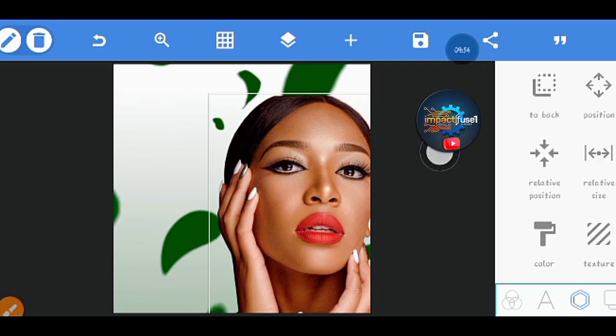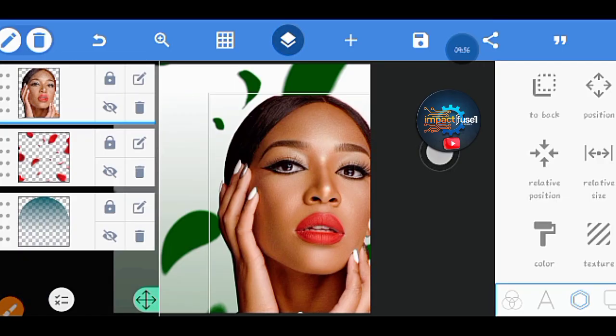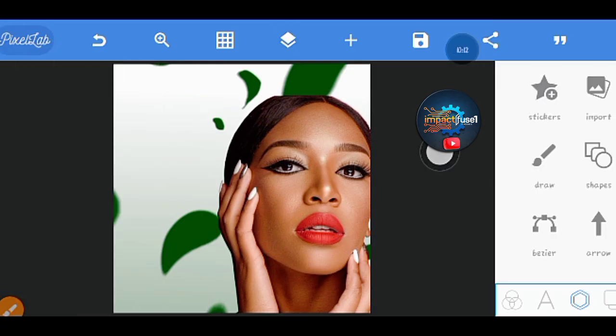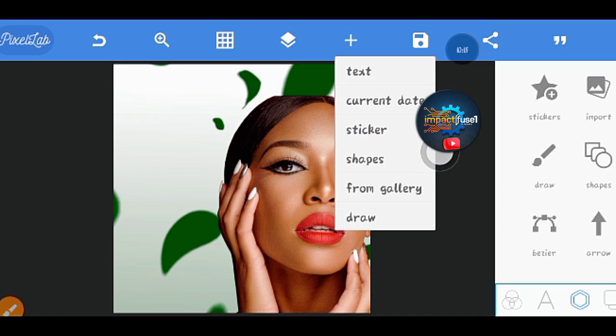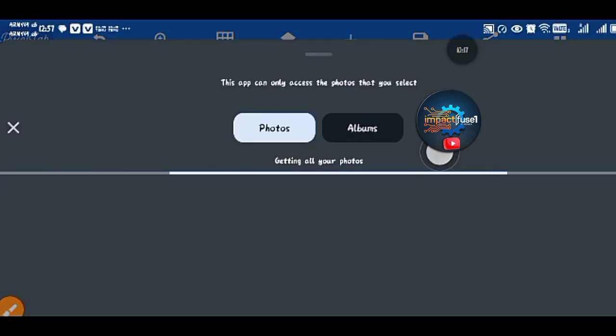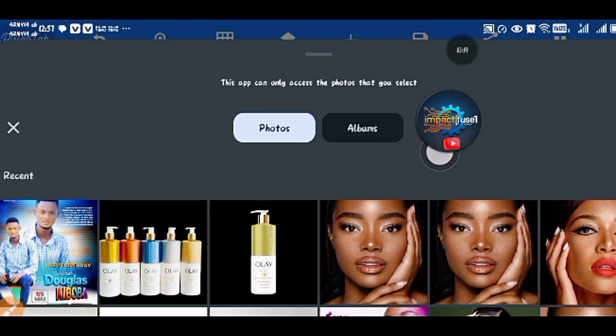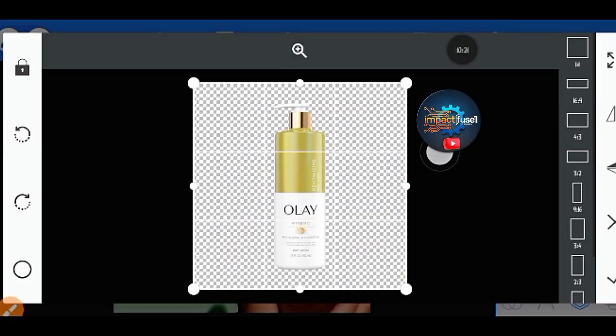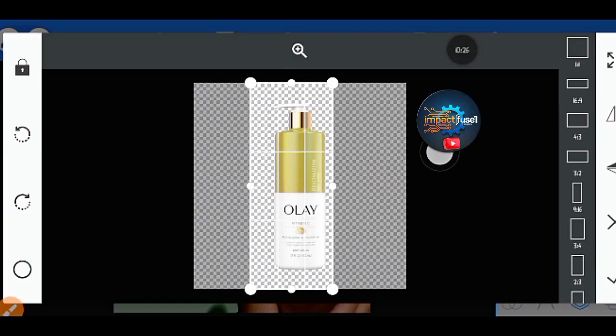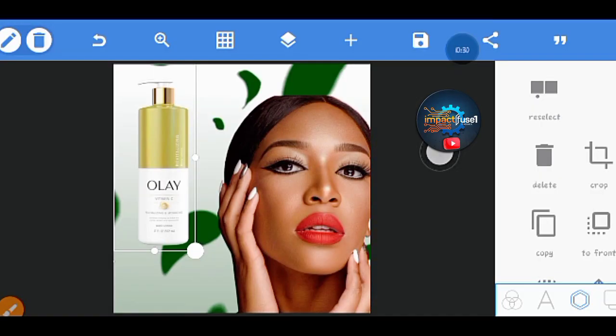Now we need to make sure that we lock it. We can now lock these layers to make sure that it doesn't move in case we are adding any other element again. Importing our elements, we import the next element that we are going to use. It is this body lotion, where body lotion is what our client is dealing with.